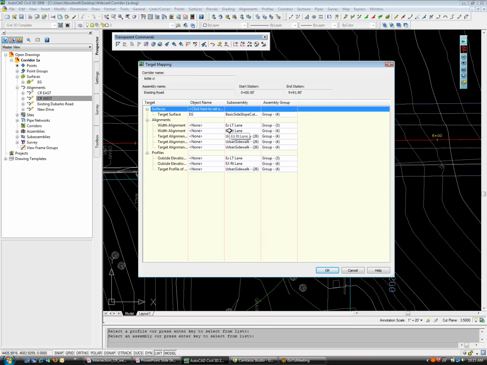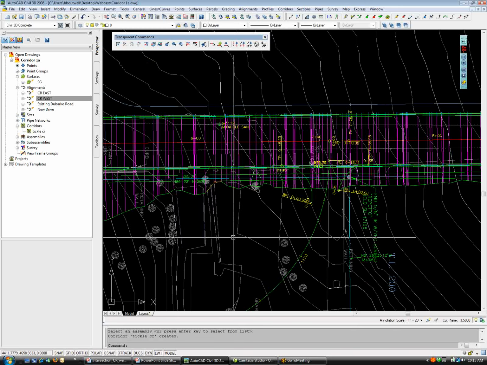And no, I've named some of my lanes. They're showing up here as existing left lane, existing right. The same thing with the profiles. That is something that's important to do when you make these assemblies, is to make sure you name your subassembly pieces when it comes to targeting.